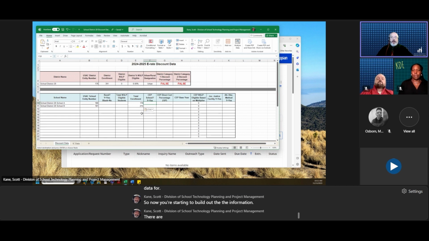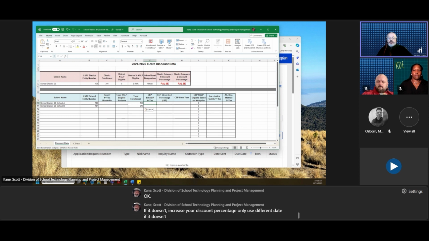There are other ways. Okay. If it doesn't increase your discount percentage, only use a different date. If it doesn't decrease it, but it does increase enrollment.